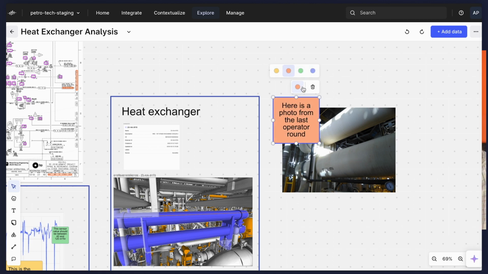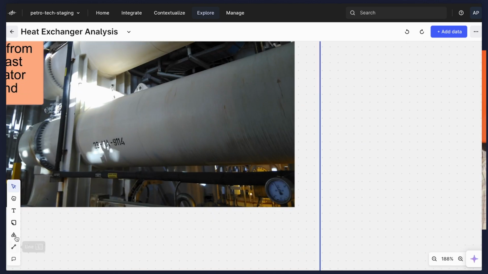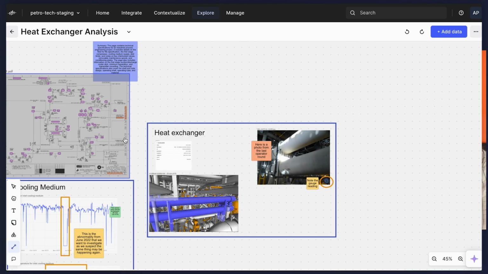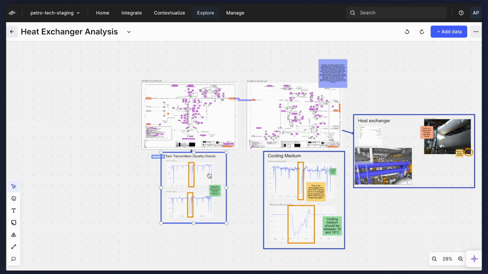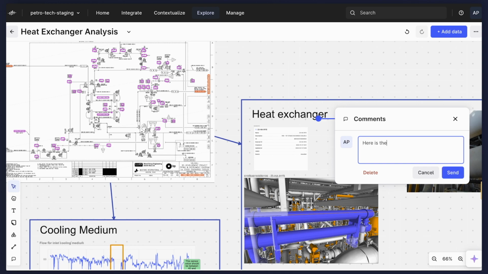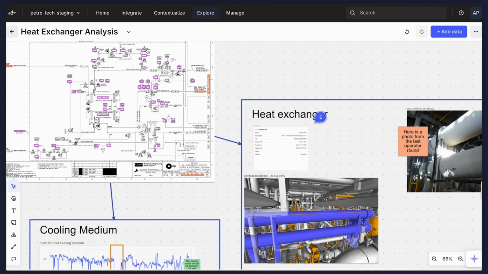Finally, let's clean up our work. We can also add some visual elements to organize our canvas and make it easier for our colleagues to pick it up where I left off. We have access to different shapes, lines, and of course sticky notes and comments to ping people directly. And to share this with my colleagues, all I have to do is copy the canvas link, and I can very easily share it with my colleagues.